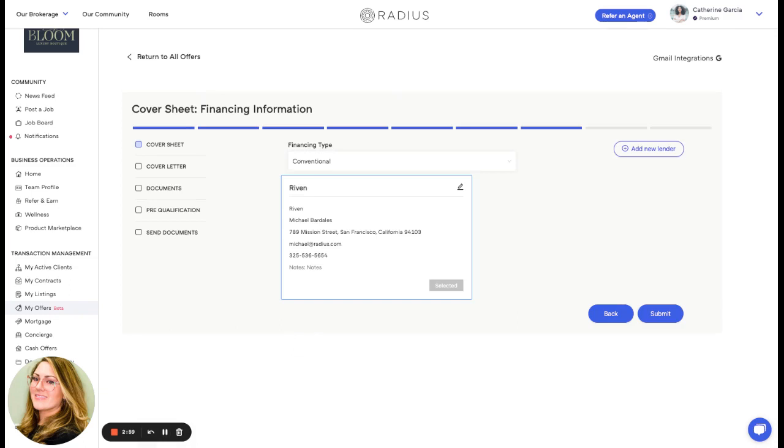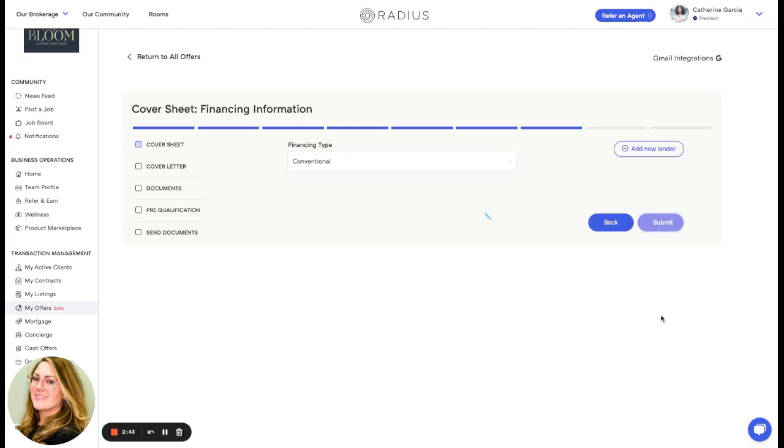After you've filled in seller information as well as listing information, you'll be asked to select your preferred vendor for escrow and then for financing. Under financing, please select the financing type for your buyer, as well as your preferred lender if your buyer is obtaining a loan.